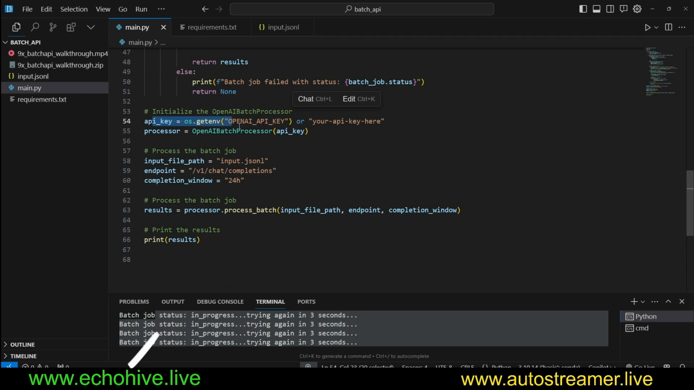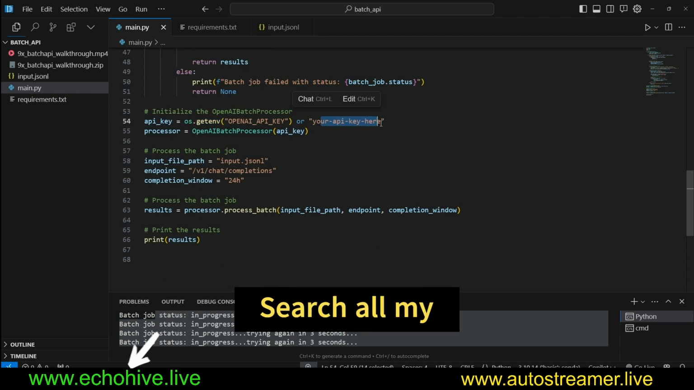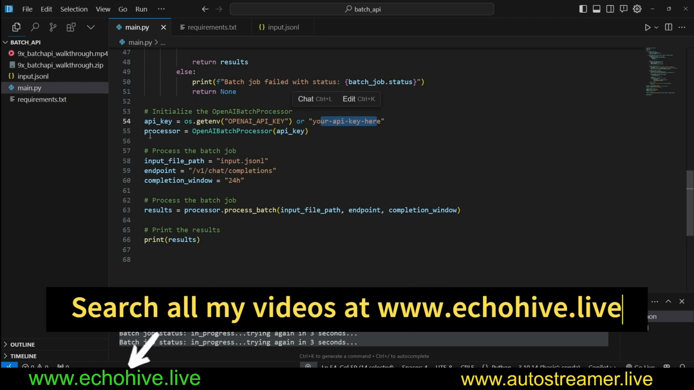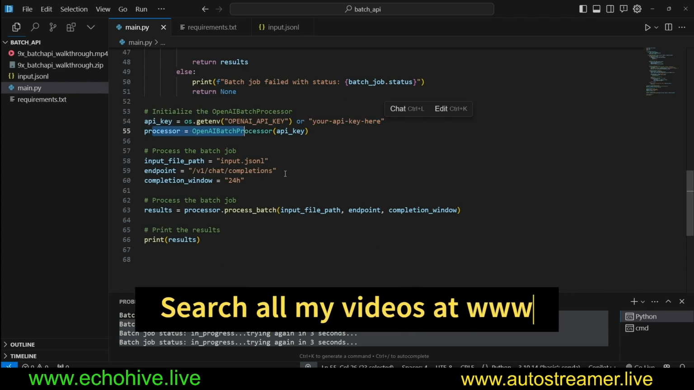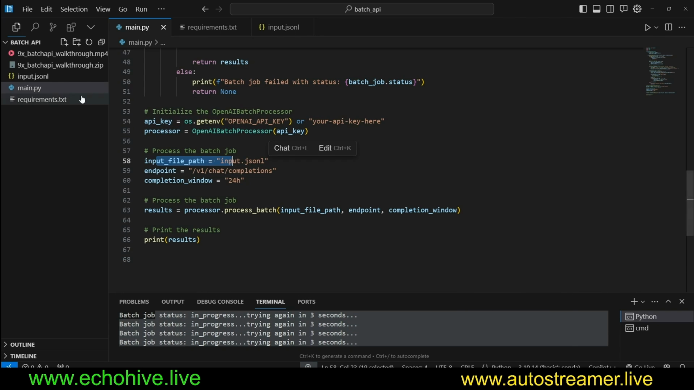So here we just initialize our API key either from environment variables or manually from the code. Define our processor. Take the input file path, in this case input.jsonl, specify our endpoints, which is chat.completions, completion window is 24H, and then just run it. And at the end, it should print the results too.